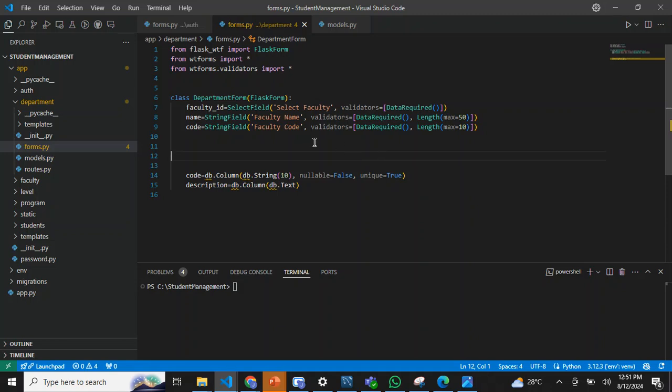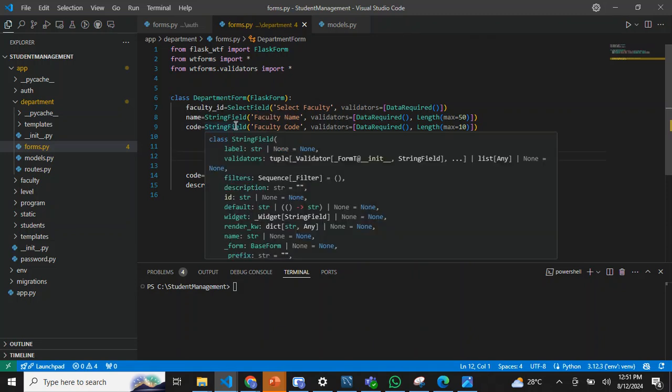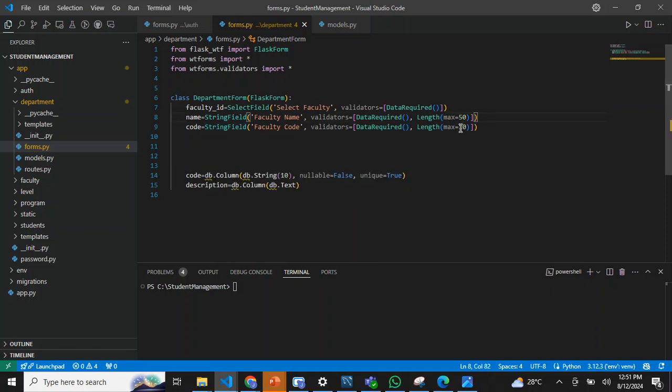Alright. So remember, this field is for the faculty code, right? It is required. It's a required text field, right? It's a maximum of 10 characters. So we are done with the code. Now description. Description does not have any max length, so it's a text. So we'll leave it as a text area.